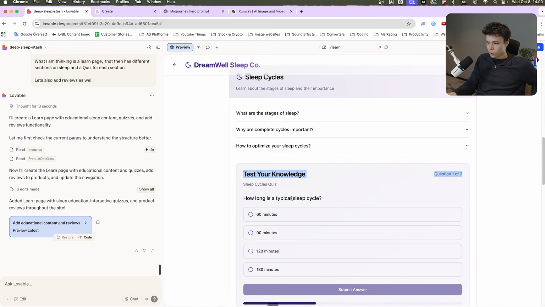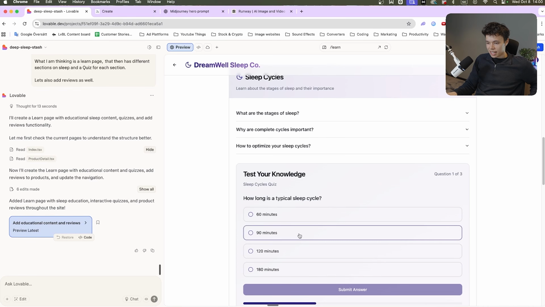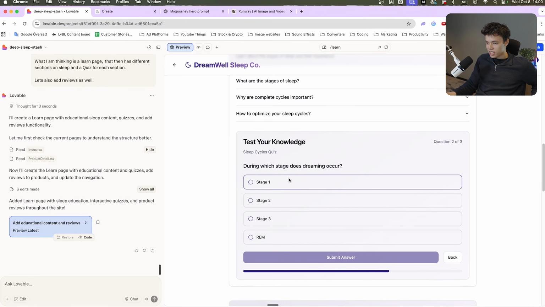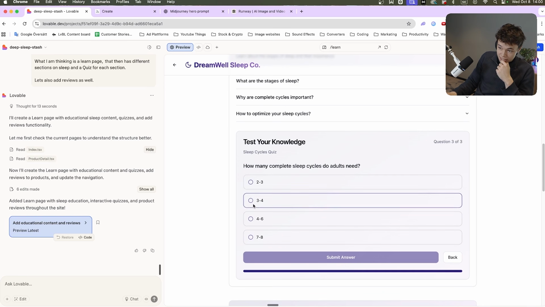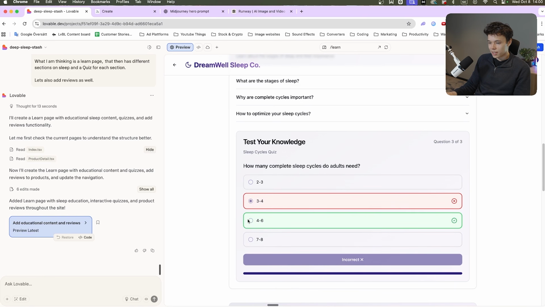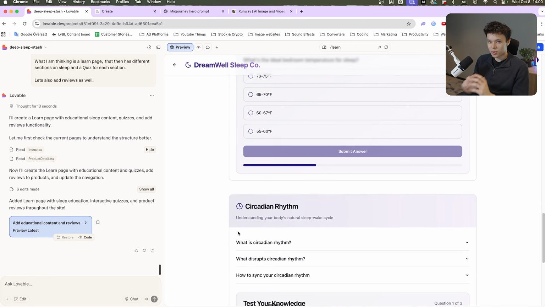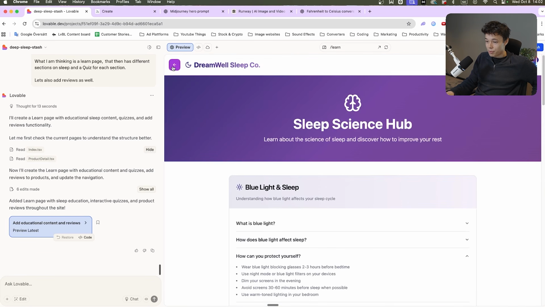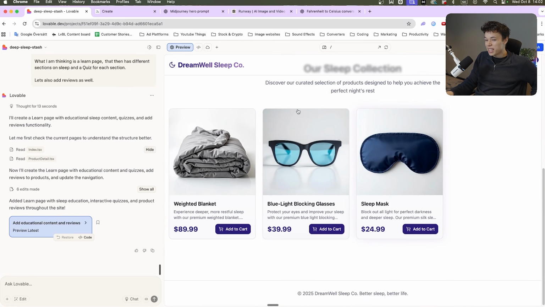Okay, let's see this. How long is a sleep cycle? I believe it's... ooh, this is a hard one. Oh, I believe it's 90 minutes. Let's give this a try. Yes, okay, that's correct. During which stage does dreaming occur? REM. How many complete sleep cycles do all adults need? I believe it's 3 to 4, but I might be wrong. Okay, it's 4 to 6. Okay, that makes sense because there were two things in between. Of course you can adjust these quizzes yourself, but this is pretty cool. And this might also help with SEO a bit, maybe, if we add articles, etc.